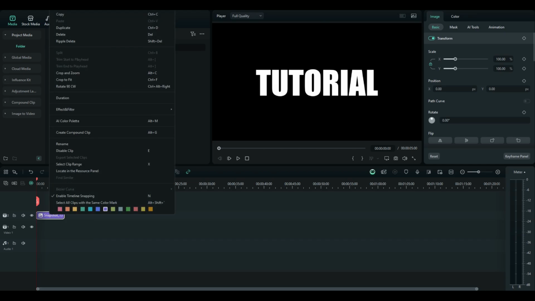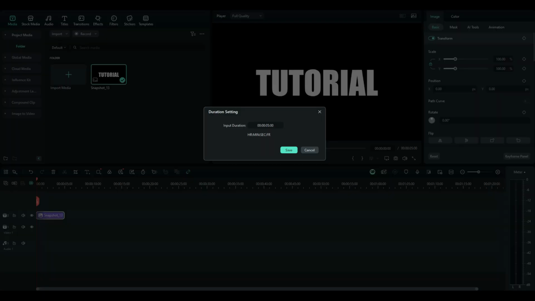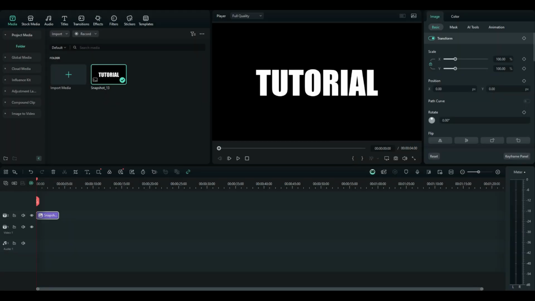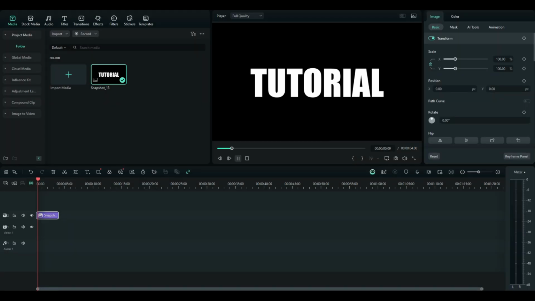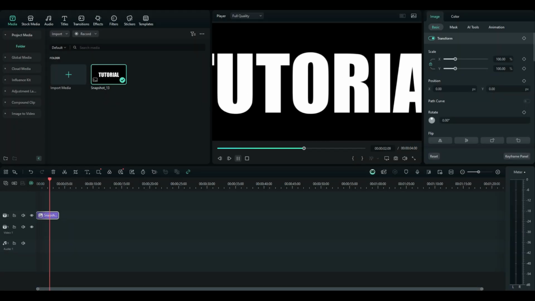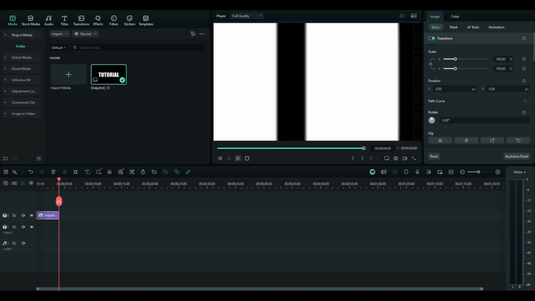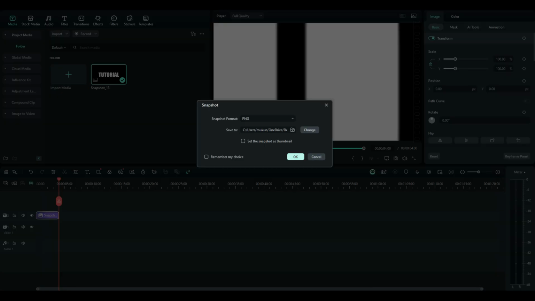And then I'll right click on that again. I'll click on duration. And then instead of 5, I'll select 3. Or you can also select 4. So now if I play this video, as you can see, it's zooming in, but it's not going all the way in. So after that, as you can see the last screen, take the snapshot of this again.